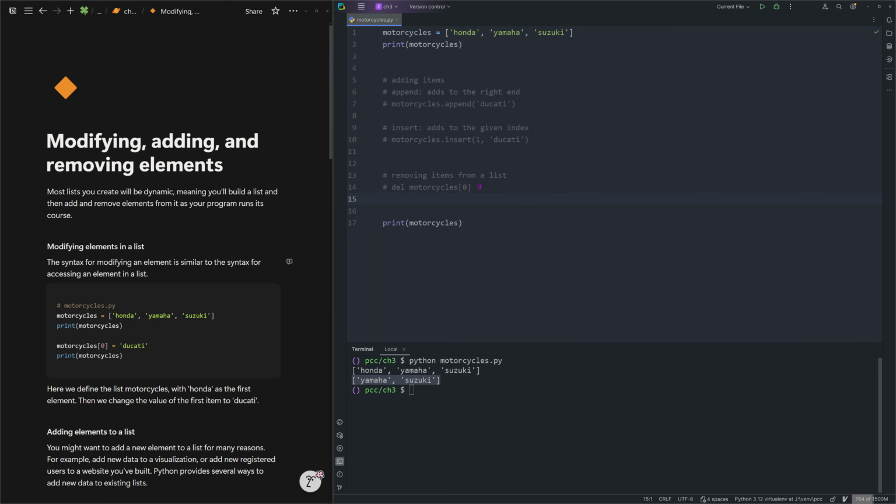And the other one is doing motorcycles.pop. Now you can give an index to pop, but if you don't give an index, it will remove the last item. So let me show you both ways. Python motorcycles.py, it removed the last item. So if I give it an index, let's say 0, now it will remove the first item. You can give it any index, by the way. I'm just giving 0 for the first one. Now it removed Honda. So that's another way.